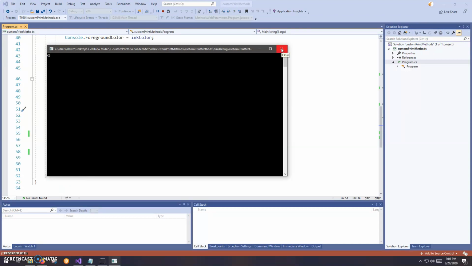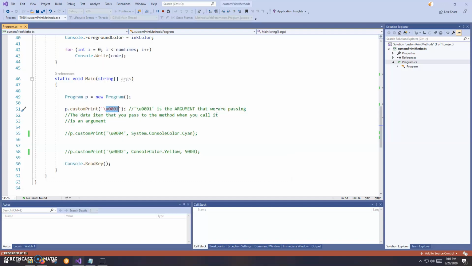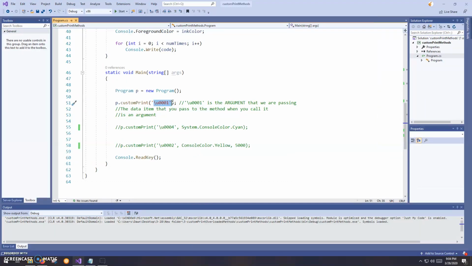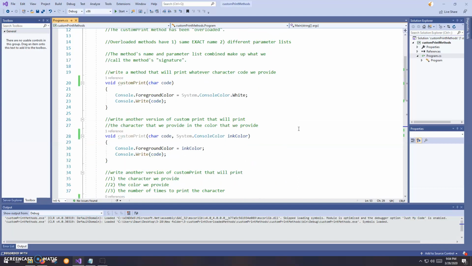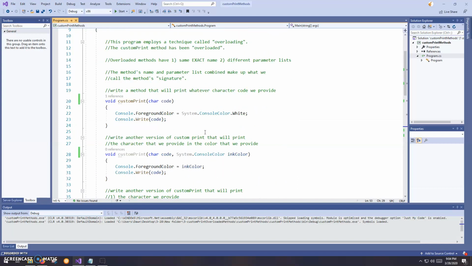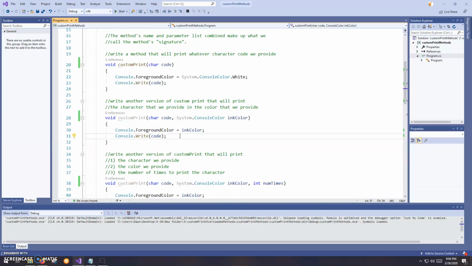Yeah, it's the hollow smiley face, not the solid one. But there you have it. That was that method that we passed a smiley face as an argument, the Unicode for the smiley face, and then it printed that smiley face in white. So that's the first version of that method. Then I overloaded that method. Now I have a second version of custom print, again, same name, different parameter list.